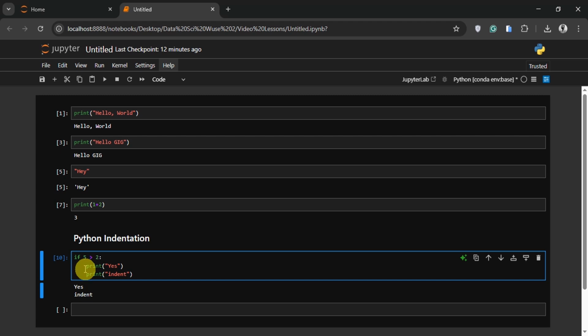These spaces here are the indent, and Python uses this to identify what code scope or code block, which parts of your code belong to each other. That is what this is trying to find out.